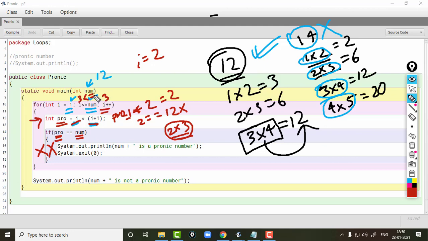The condition here is 3 less than or equal to 12, so control comes inside. This time I value is 3, so 3 into I plus 1, which is 4. 3 into 4 will give me 12. Now line number 14 finally becomes true because pro contains 12 and num also contains 12. So 12 equals 12 is true, and control enters inside, prints that num 12 is a pronic number, and then system.exit will terminate the program.